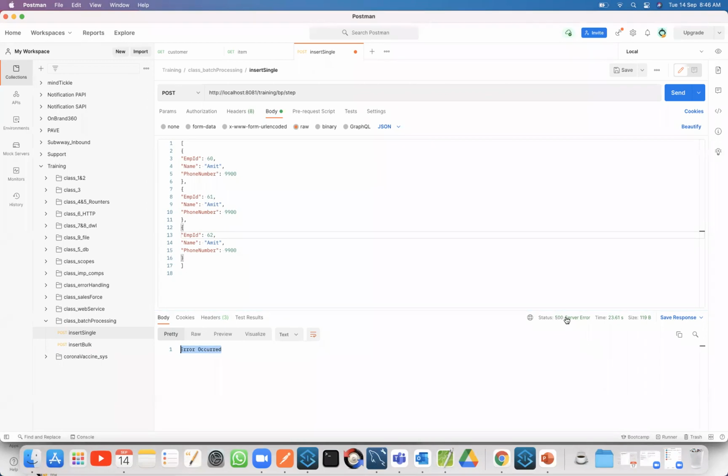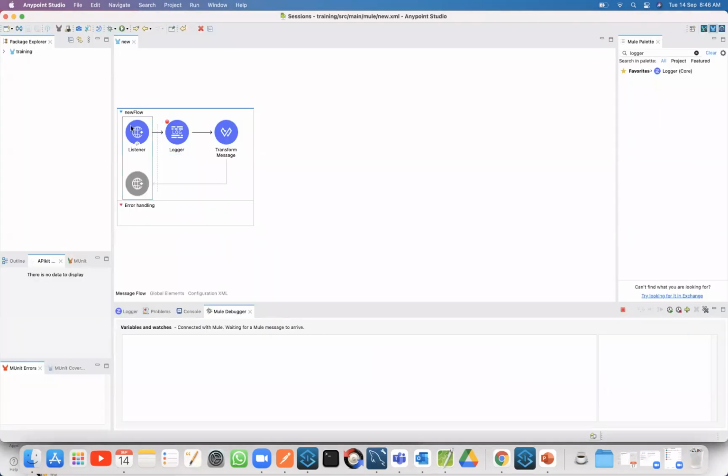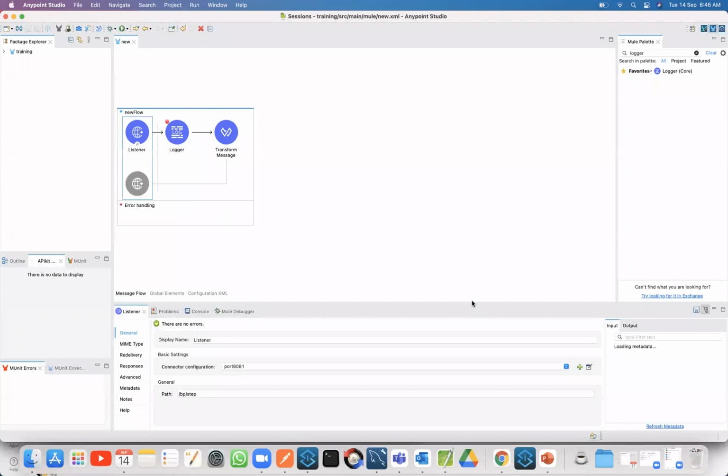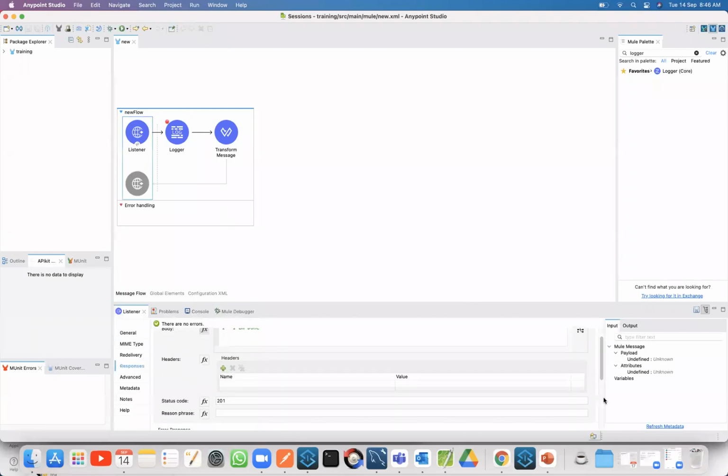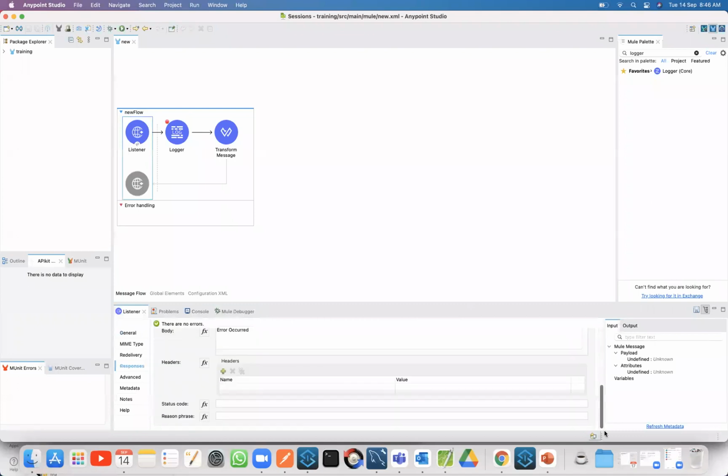And I can change the status code as well. Instead of the default one, I'm going to configure something meaningful. Instead of 500, this time I'm going to say, if an error occurs, send 400 as the response code.